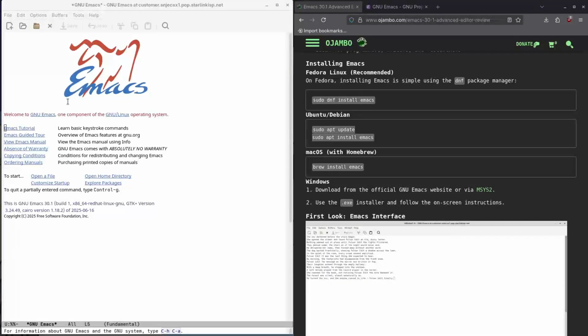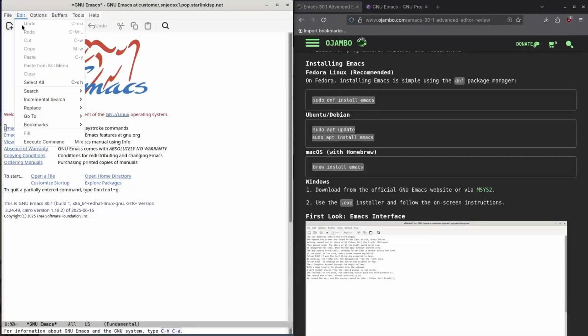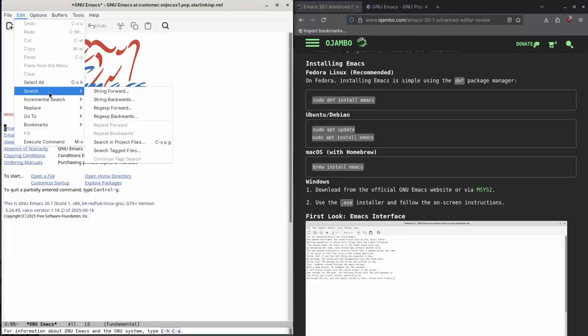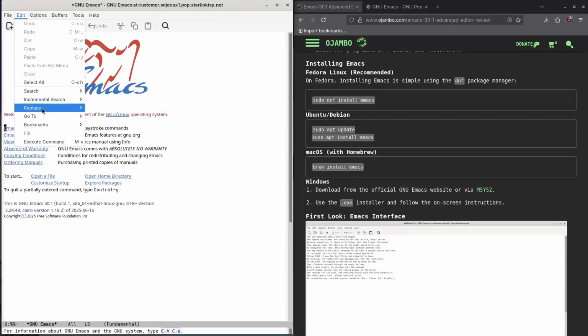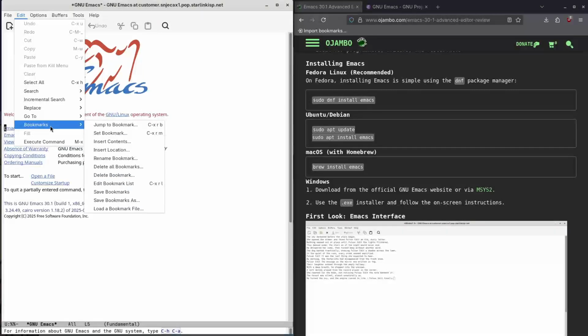All right. Now, obviously, you have the usual file menu: open, close, save as. You have the edit menu where you have the search. We'll go through this again later. You have incremental search, you have replace, you have go to. This is the same thing as jump to. You see find definitions. You can bookmark, and then you jump to those bookmarks.